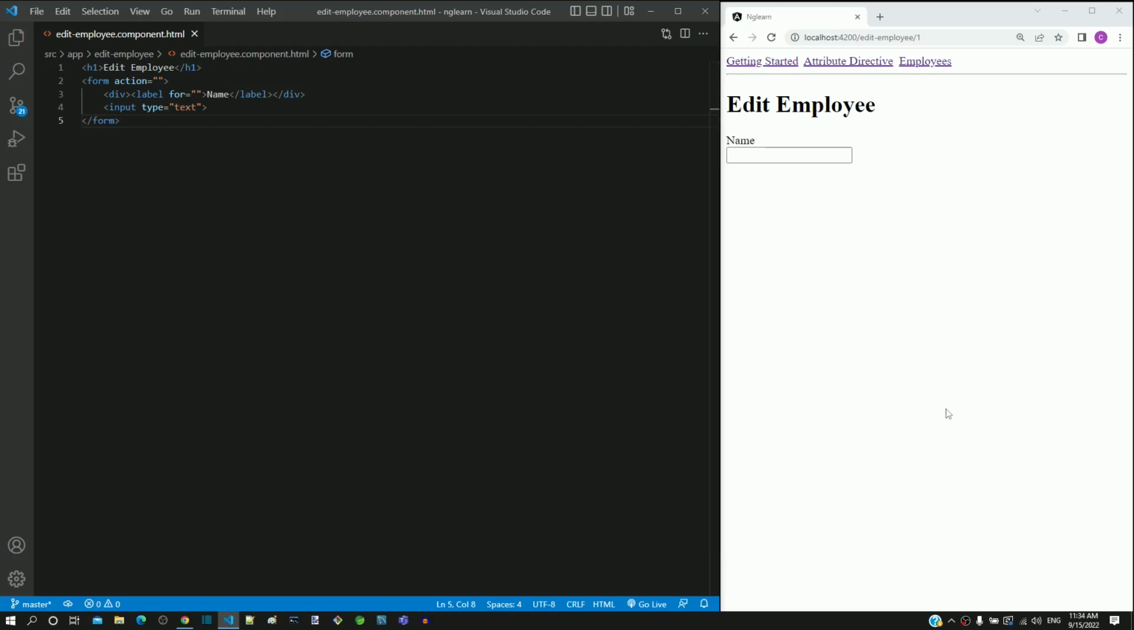Now we will include the salary field. Let me copy the label and input tag for employee and paste it below. Then I am changing the label name from name to salary. Now we have included the salary field for employee. I am saving the file. After the page reload, we can see the salary field displayed with label. Pause the video here to include the salary field and then proceed ahead.